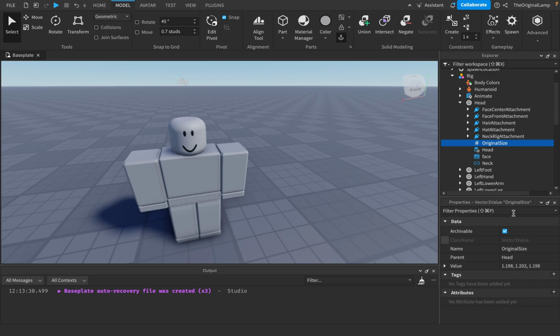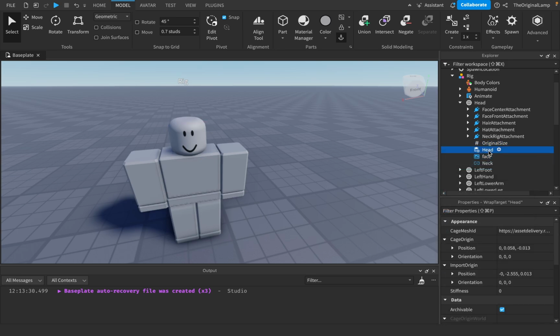This is the original size of the head. So if the head is ever changed, you always have the original size. This is a wrap target, which I think is for the mesh. So I think this is just to give the head the shape that it has right now. This is the face image, and then this is a Motor6D of the neck. So I think if this breaks, then the character just dies.